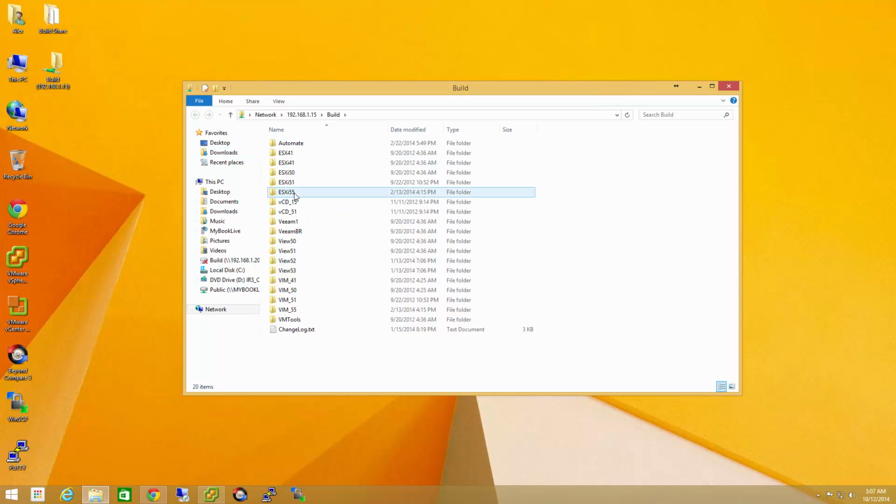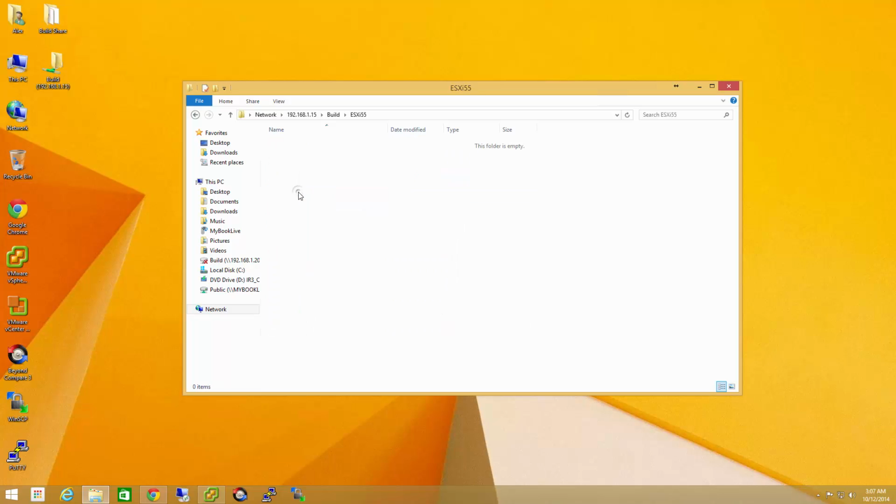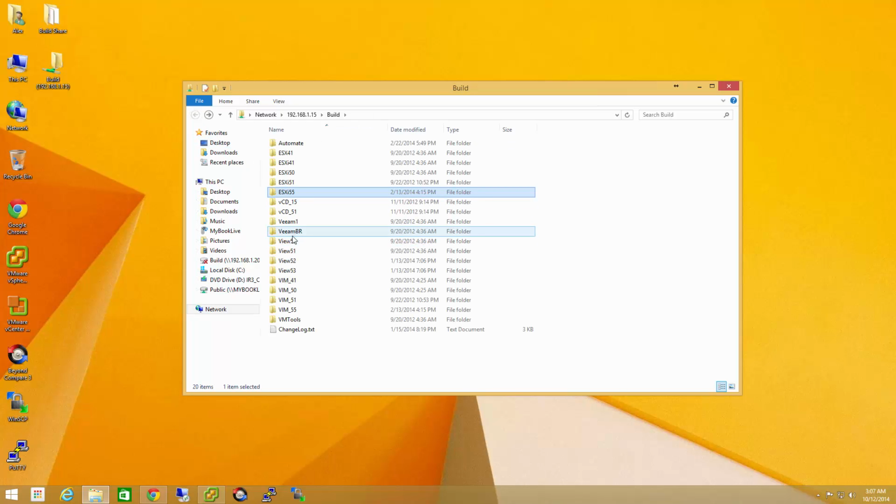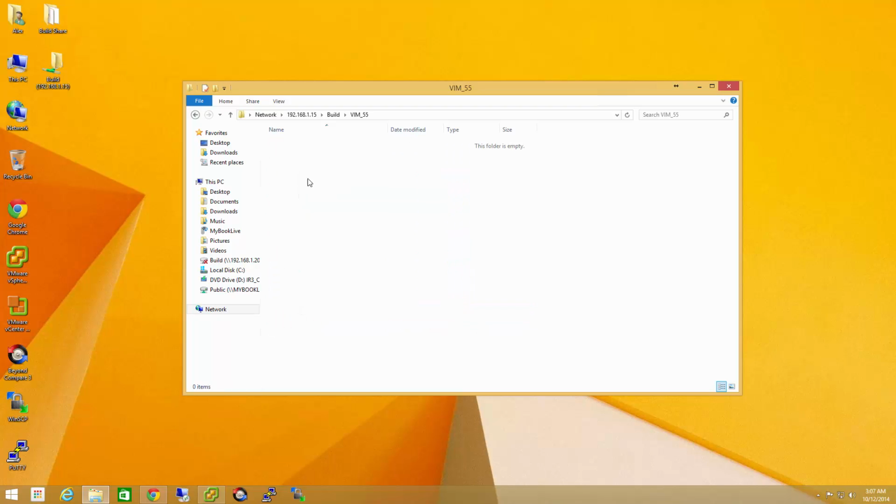So the ones that we're going to be concerned with are going to be this ESXi 5.5 folder, which you can see is empty. This is where the actual ESXi 5 operating system files will be copied into. The other one here is going to be this vim55 folder, and this is for all of the actual vCenter server installation files from that media, which will install vCenter server, the web client, single sign-on, and inventory services.